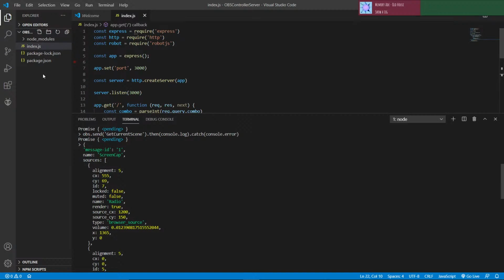I'm too excited about this OBS thing, because once you have a way to communicate with OBS through JavaScript or Node.js, actually, you can basically do everything.